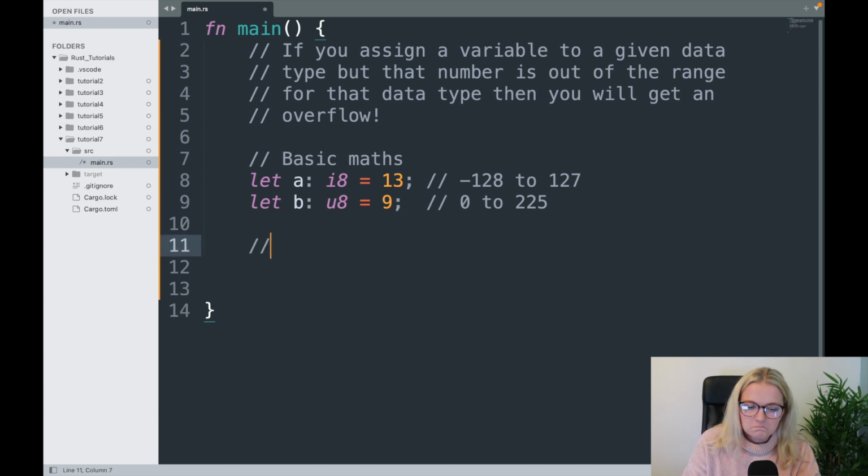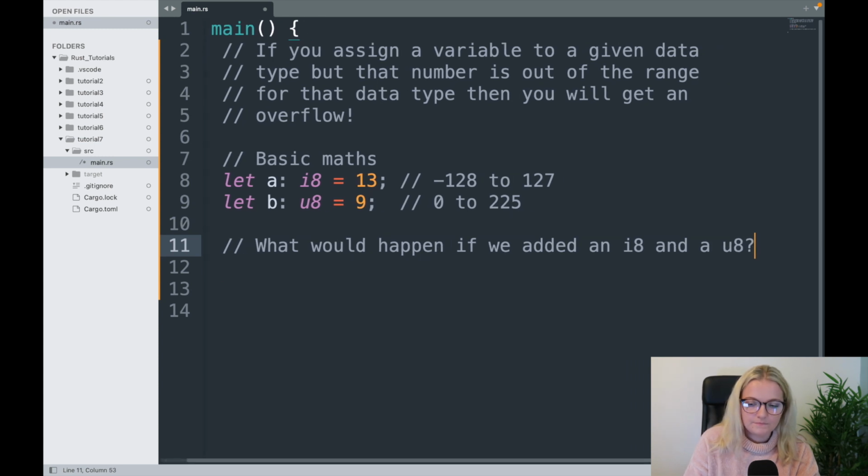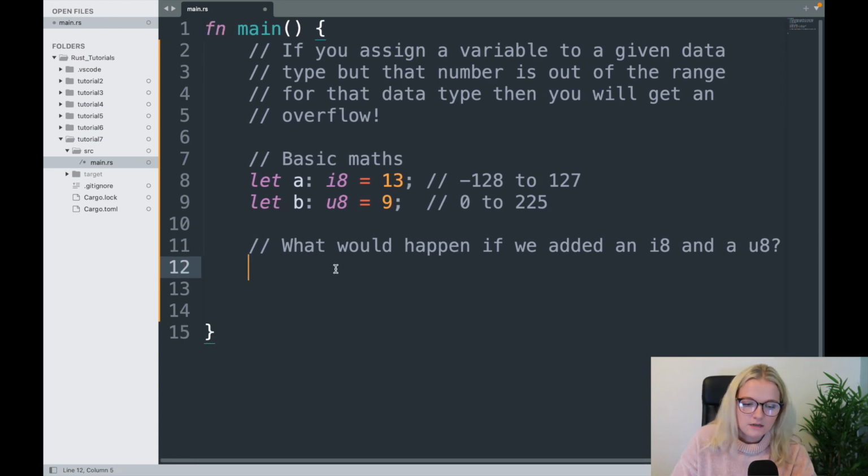Now, the question is, we have two different data types. We have one that's an I8 and we have one that's a U8. What do you think would happen if we added these two values? So what would happen if we added an I8 and a U8? So pause the video. Knowing that Rust is quite a complex language, what do you think would happen? So let's do that.